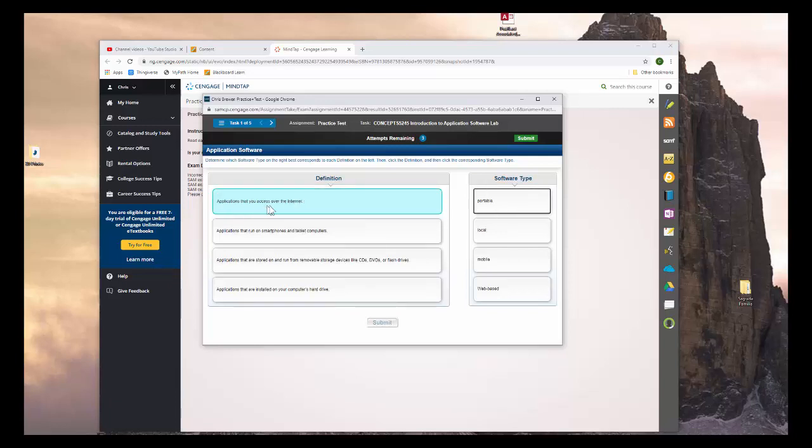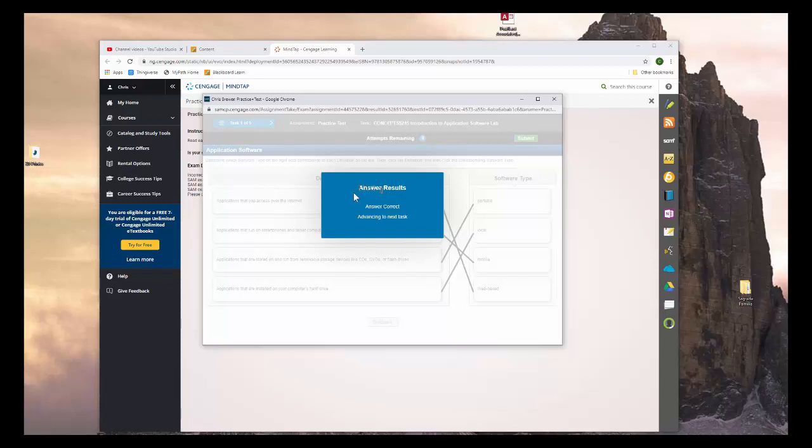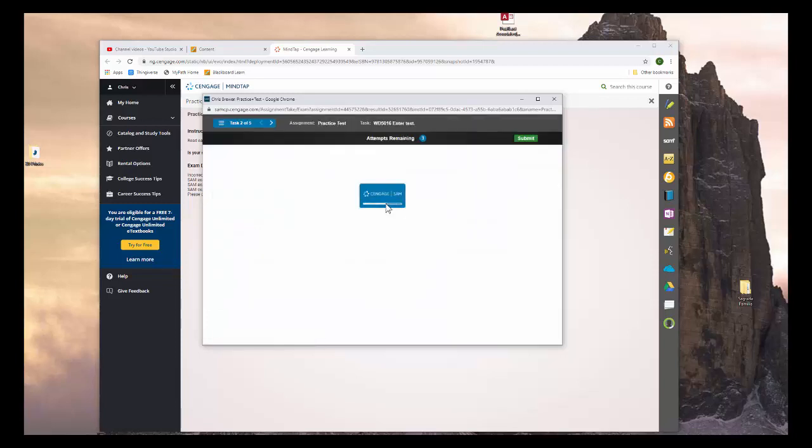Applications that you access over the internet are web-based. Applications that run on smartphones or mobile. Applications stored and run from a removable storage are portable. And applications installed on a computer's hard drive are local. Now, once I get this done, I hit submit. It tells me right ahead of time if I'm right or wrong. We'll move on to the next one.